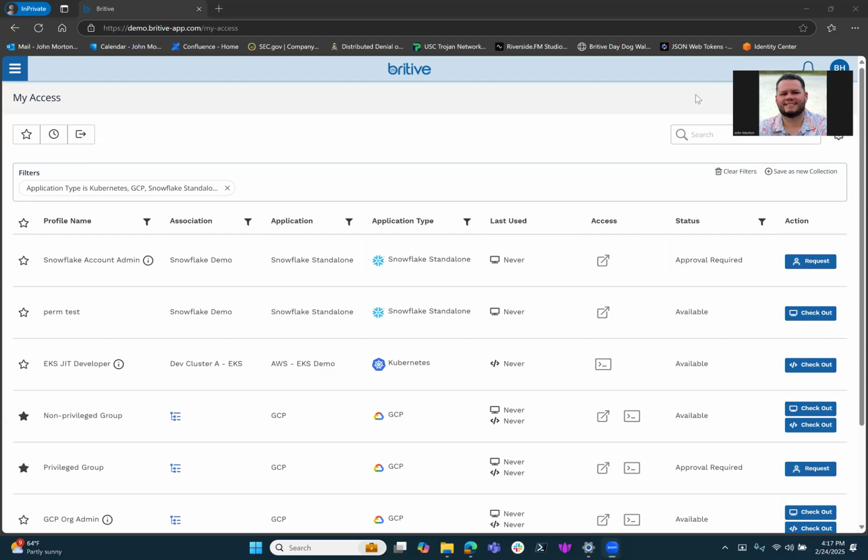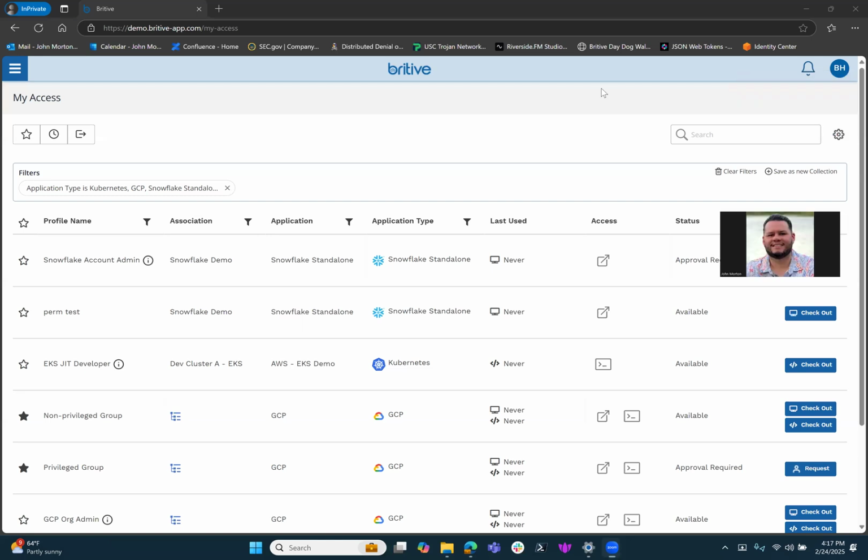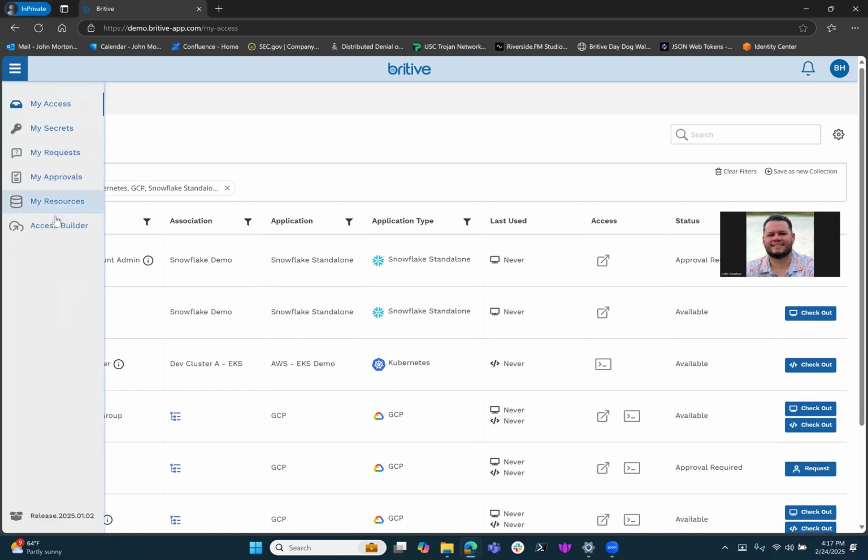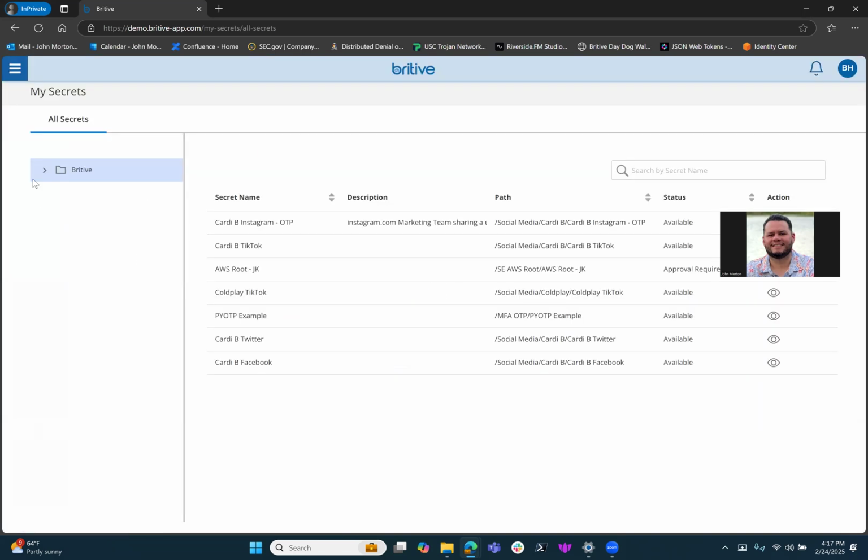One of Britive's major value props, and one of my most favorite and simple, is Secrets Vault. And that includes vaulting one-time passwords. The use case comes up a lot that different teams have to share a username and password. You just can't get around it. Specifically with platforms like social media, LinkedIn, things like that.